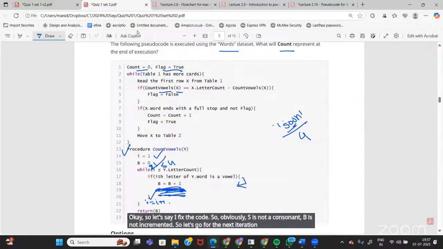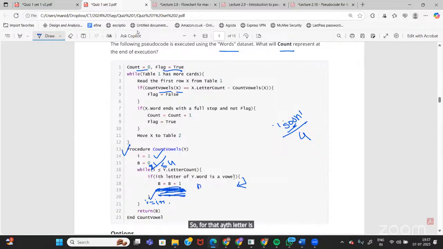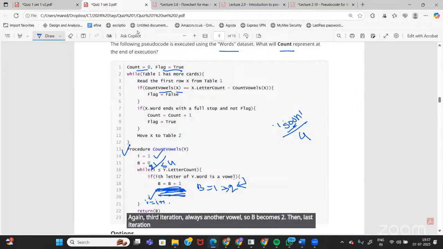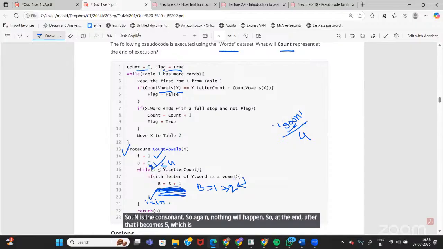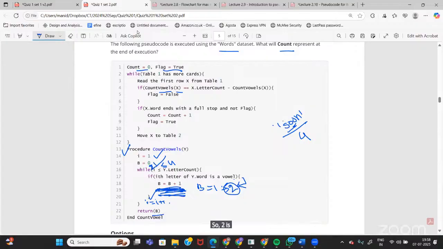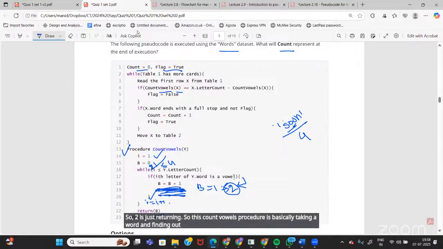O is a vowel. So for that, the ith letter is a vowel, b is incremented. b is 1 now. Again, third iteration, O is another vowel. So b becomes 2. Then last iteration, where 4 is less than or equal to 4. N is a consonant. So again, nothing will happen. At the end, i becomes 5, which is not less than or equal to 4. So I have to return b at this point. So 2 it is returning. So this count vowels procedure is basically taking a word and finding out how many vowels are in that word.